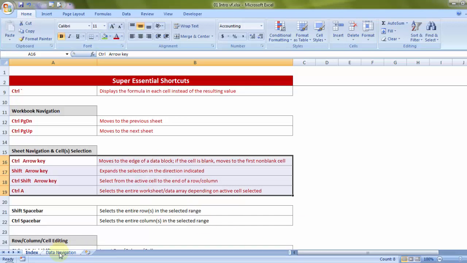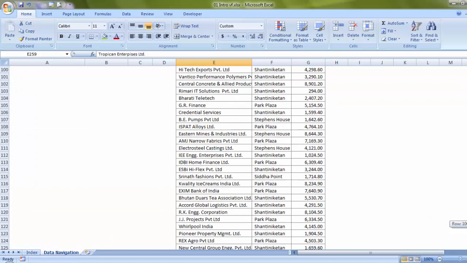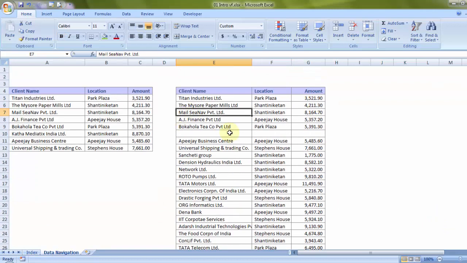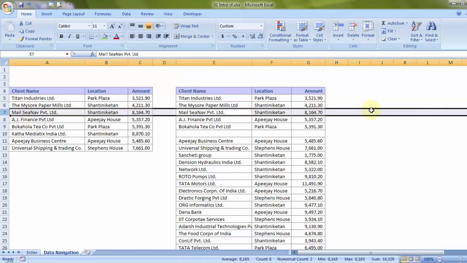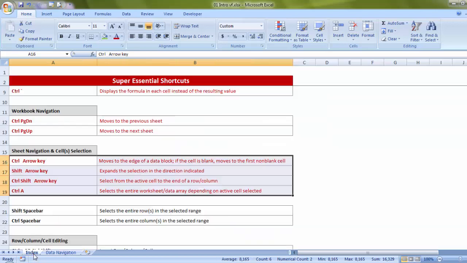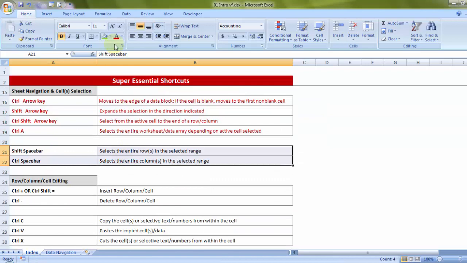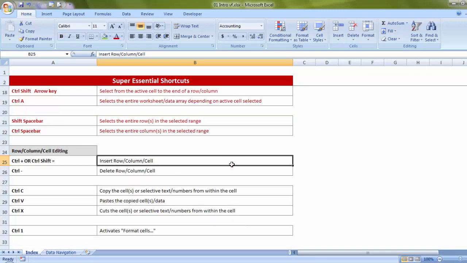In fact, if I go back to data navigation sheet, and to illustrate this point further, let's say I want to choose column E, you may choose to press Ctrl Spacebar. The entire column will be chosen. And if you, let's say, want to choose any particular row, Shift and Spacebar. Shift Spacebar or Ctrl Spacebar, depending on what you want to select, row or column. Let me go back to index, and these were the two shortcut keys that we discussed.